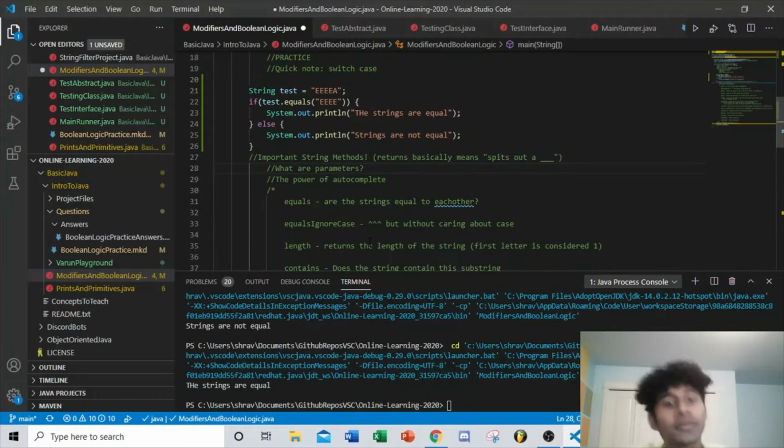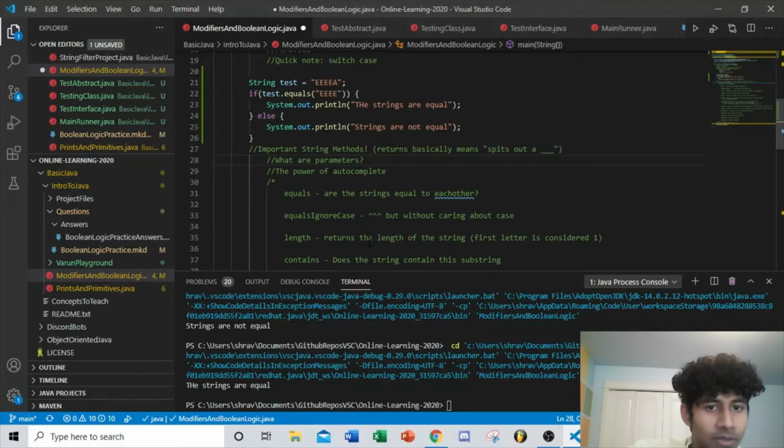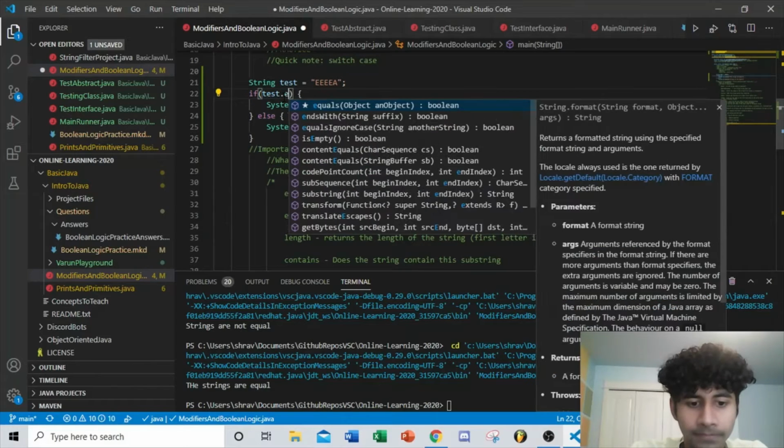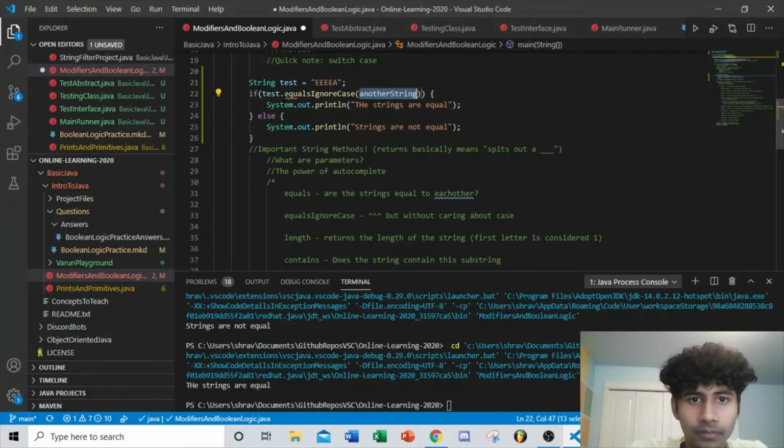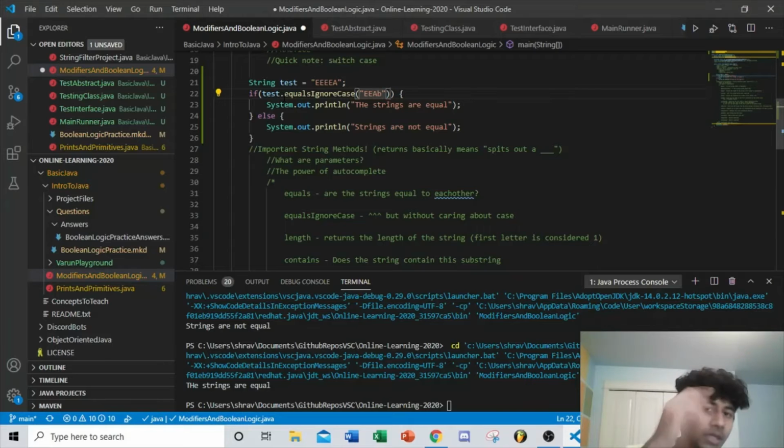And then another flavor of that is equals ignore case, which essentially just means that I'm going to check if they're equal regardless of case. And then you can say, it tells you what to put right there, another string, right? So I can put EAB, which isn't going to be equal to each other. But say I put these two together, they'd be equal to each other because it's going to ignore the case of the letter.